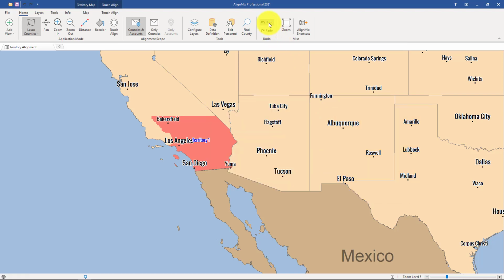So I'm going to go ahead and undo those 3 territories. You can also import your existing county-based territories directly into AlignMix. In order to do that, you need to have the U.S. County FIPS code. It's basically a 5-digit unique identifier for the counties. You can't use county names for this import process because over 34% of counties in the U.S. are duplicates. So that's why you have to use the 5-digit FIPS code for the import process.